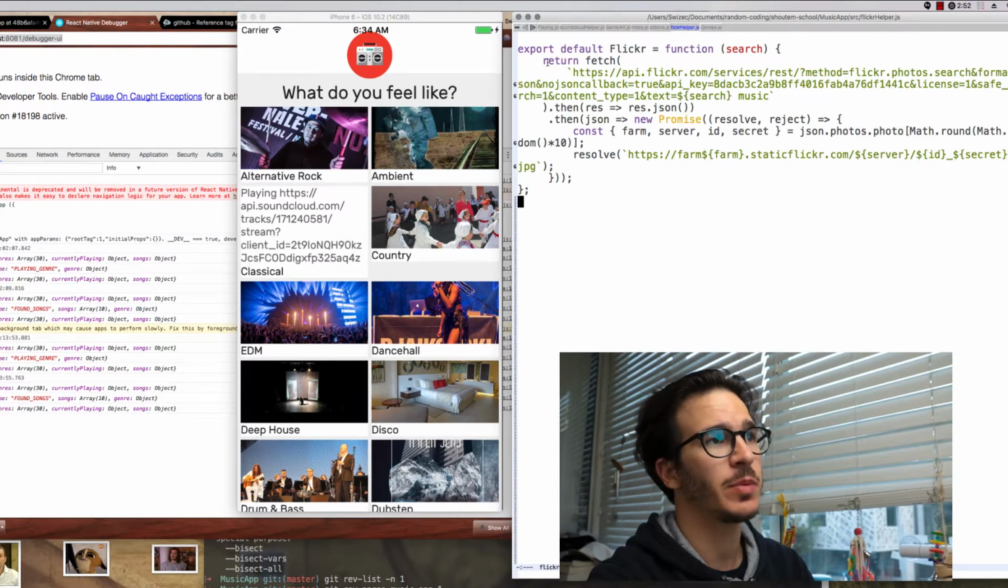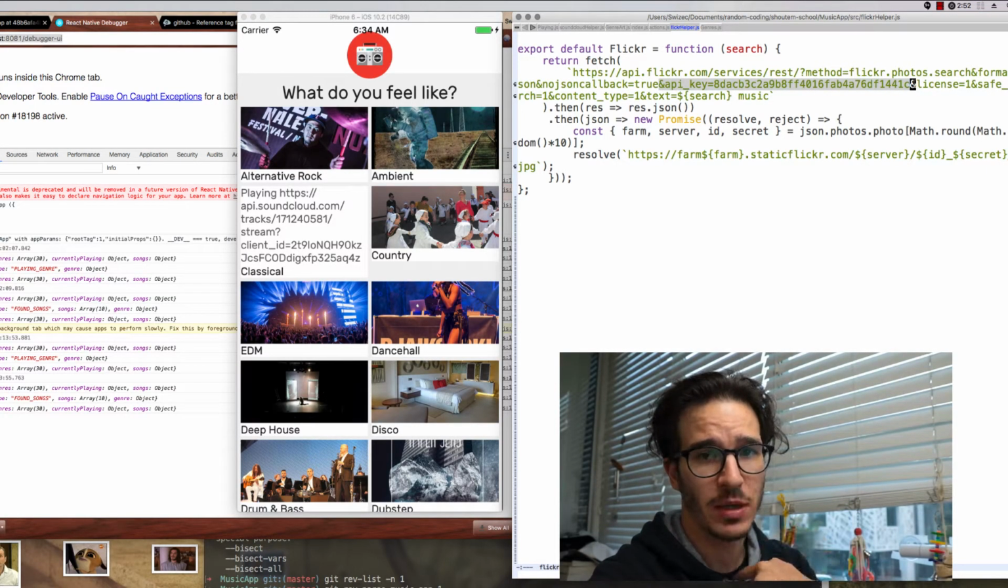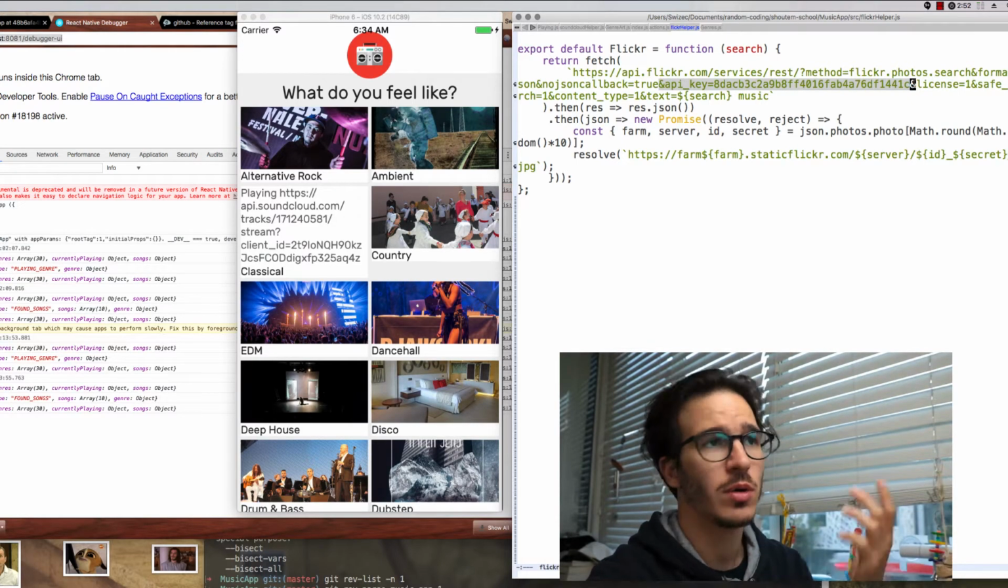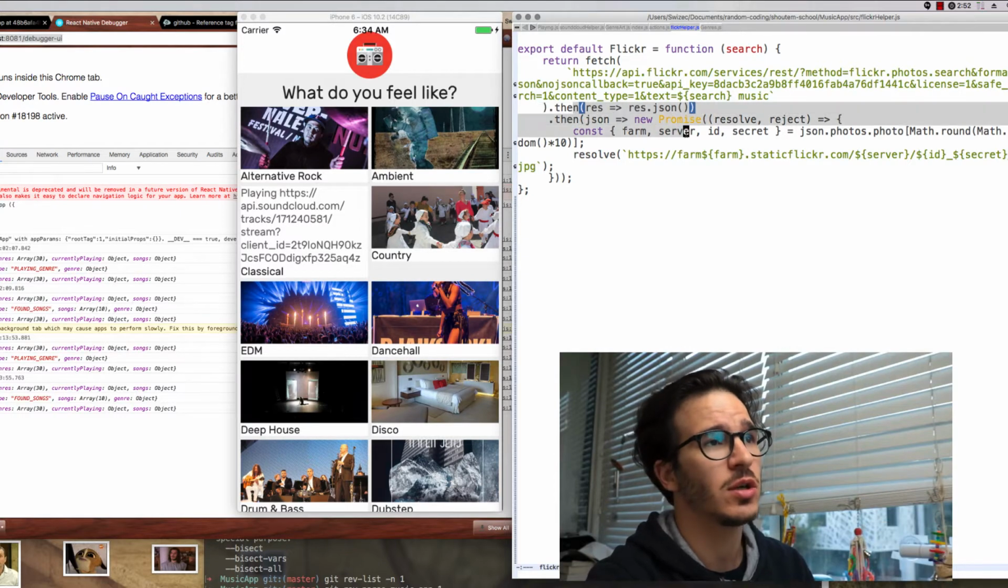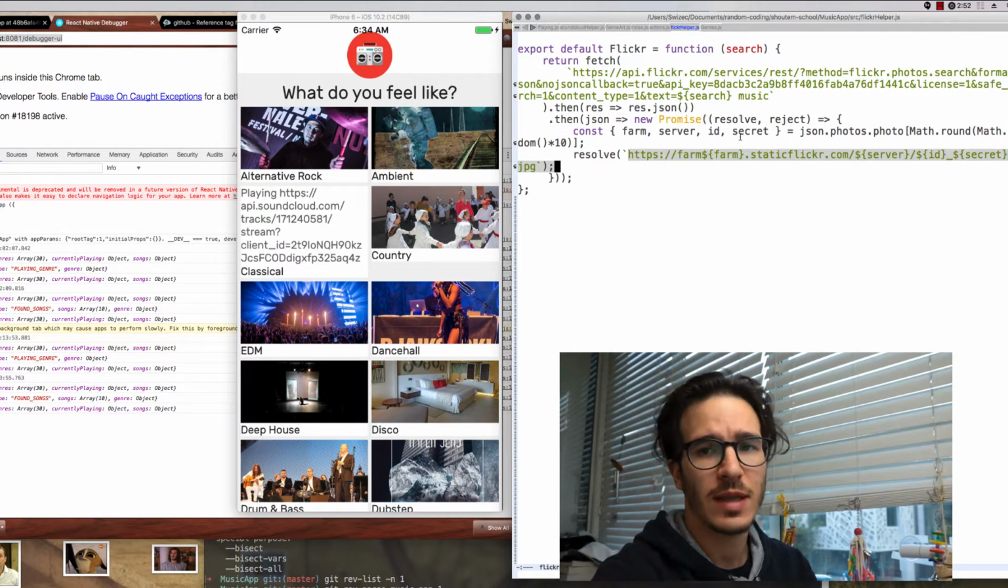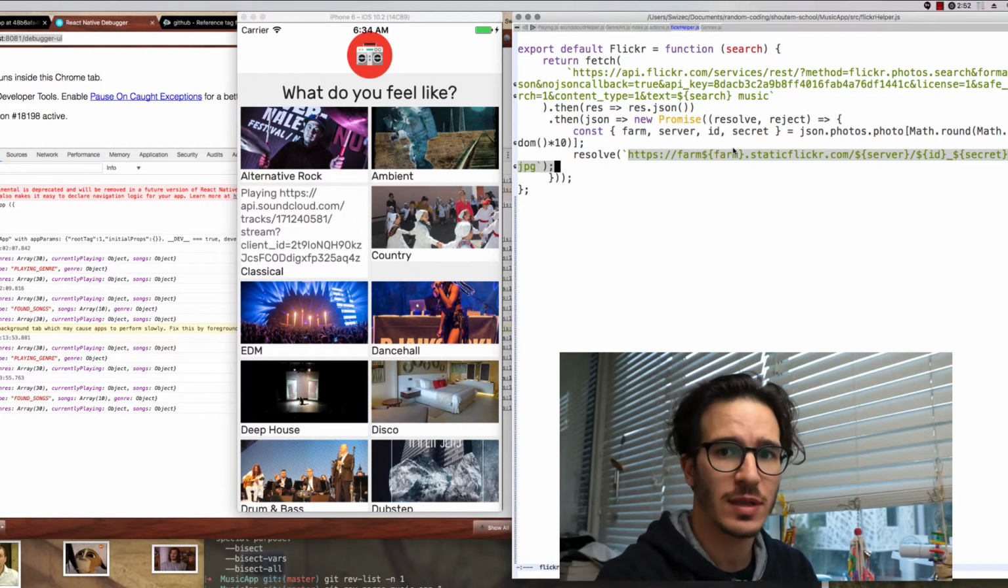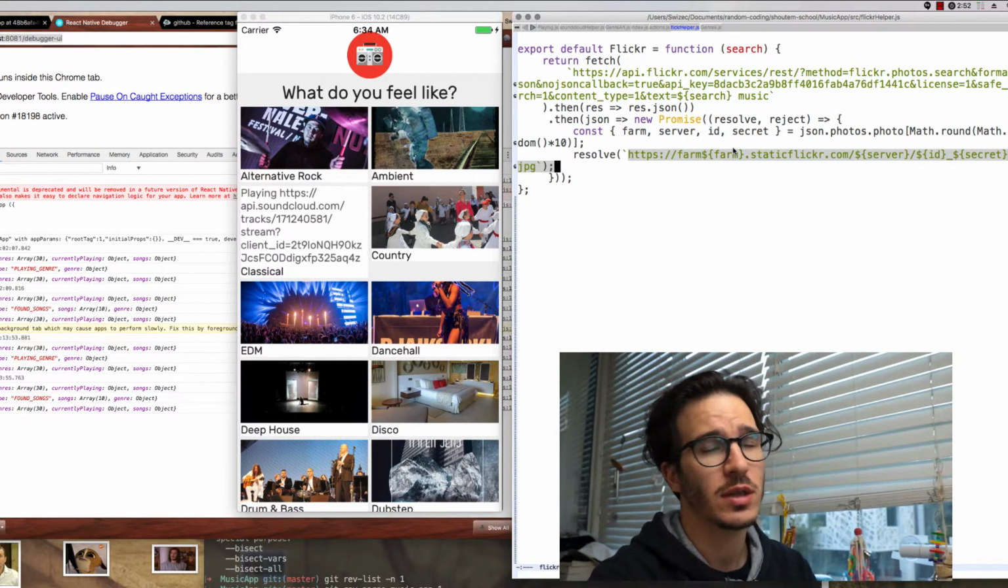The Flickr helper is a hacked together fetch call. It uses the Flickr API to make a photo search with the JSON format. We have an API key, which is my API key, so you should get your own, or, well, I guess you can use this one. When we get the result, we parse it as JSON, create a new promise, and resolve it with a static URL for a Flickr image. There are special rules for how to do that, and you can see the link in the article.